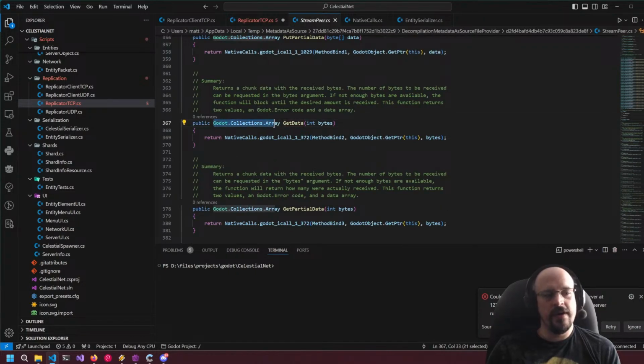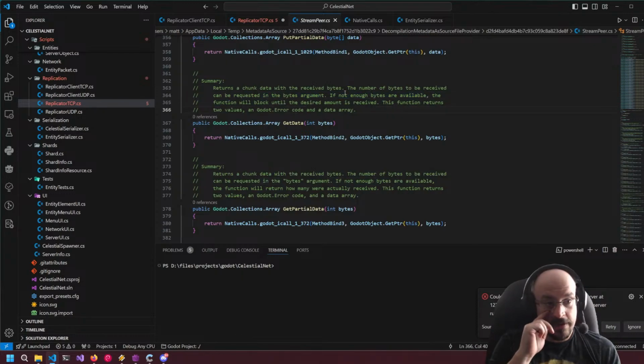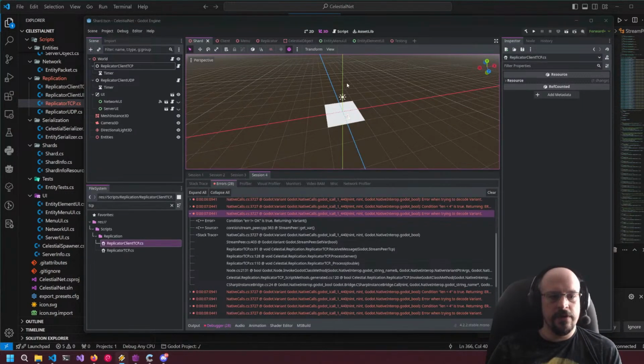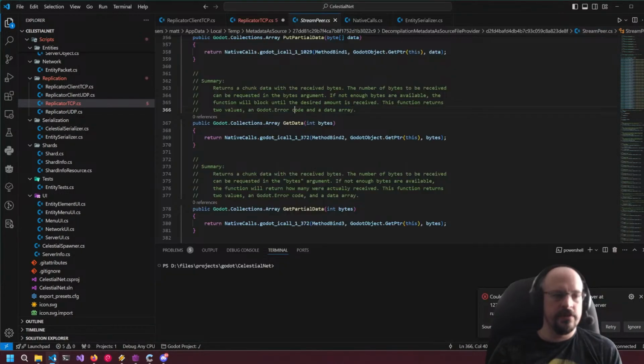Is when we try to do it like we did in the UDP way, we get back a collection array. And I think this collection array is actually, because I looked into the C++, it's an array of error, the data, and I literally just need the bytes. The number of bytes we'd like to receive. So, because we should be able to just literally... yeah, I don't know why it's being so stubborn.